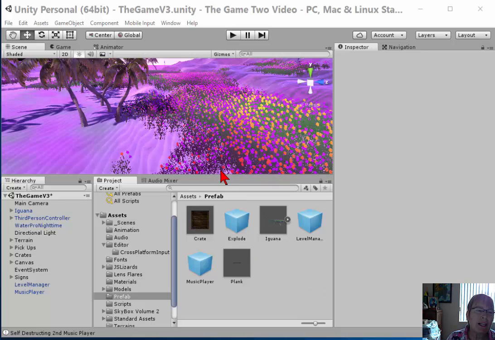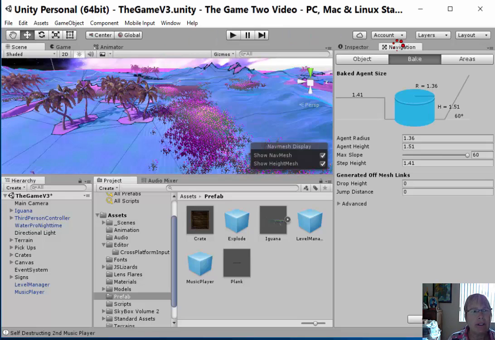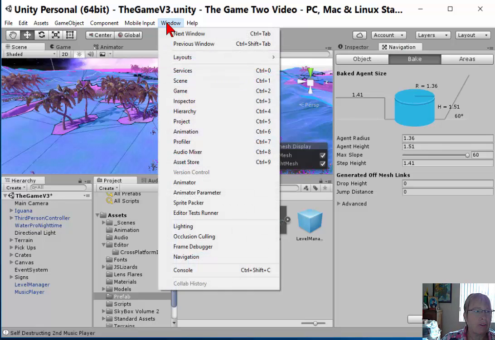So when you take a look at your game, you want to make sure that there are no places that the enemy cannot get to, because then it's no fun. Then you're kind of like, you can't get to me. And a way to look at that is through your navigation mesh, your nav mesh. If you can't remember how to get there, it is Windows, Navigation.